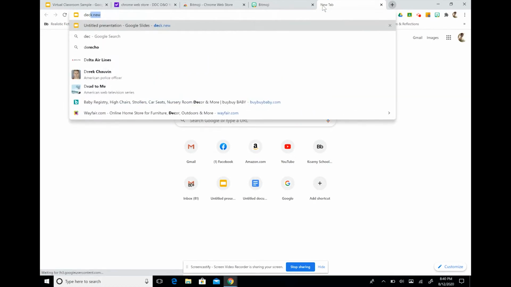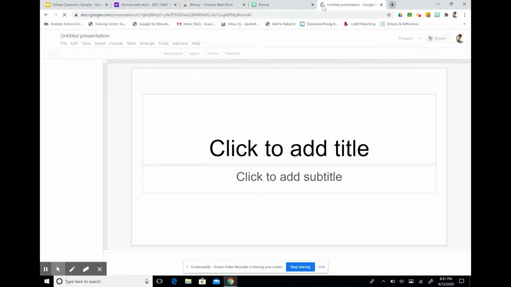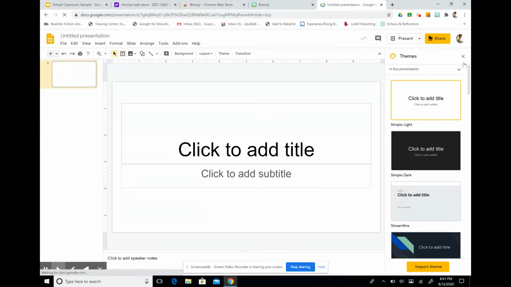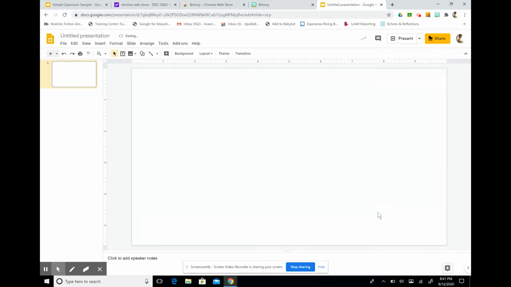I'm going to type in deck.new into my search tab. It's a little shortcut instead of going into your waffle and typing in a whole bunch of stuff. I'm going to X out of my themes so that I have more room to work. And then I'm going to delete these text boxes by taking my cursor and sliding it over the boxes to highlight them. And then I'm going to press delete.